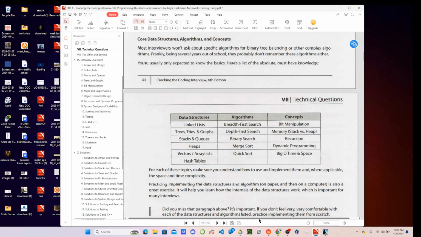Data structures: linked lists, trees, tries, and graphs, stacks and queues, heaps, vectors, array lists, hash tables. Algorithms: BFS, DFS, breadth first search, depth first search, binary search, merge sort, quick sort. The two sorts, and the two first searches, which is what I call it, the two FSs and the two sorts.